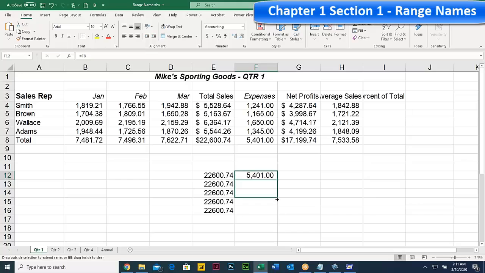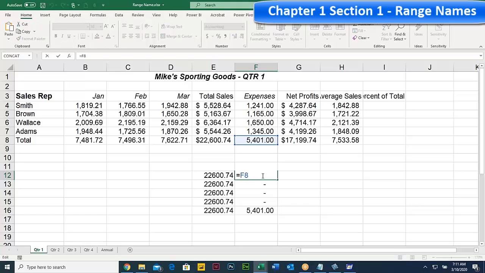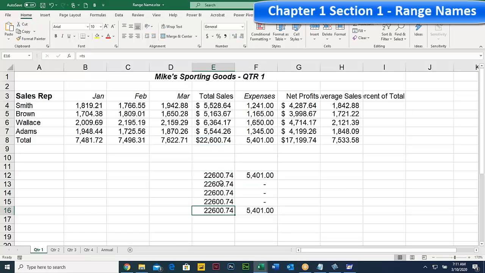If I go to this cell and drag that one down, it actually moves. That one's looking at F8, that one's looking at F9, that one's looking at F10. So you see it's moving down. But this one's always going to look at TS every time. So that's one advantage: the name is absolute.